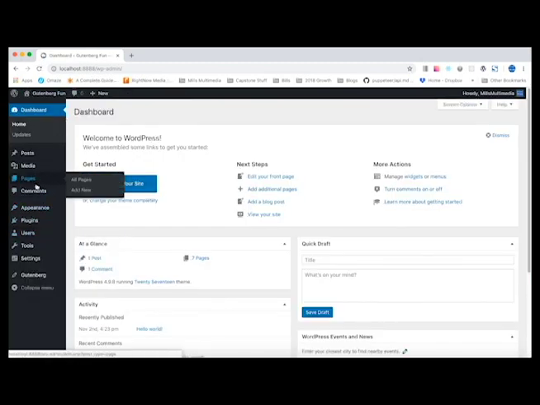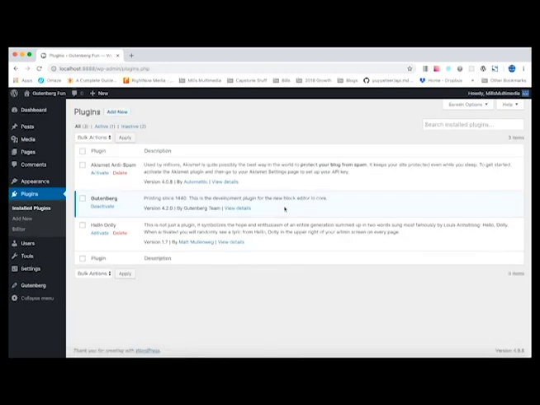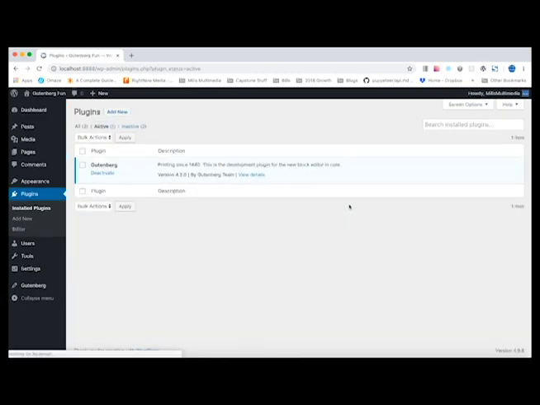So first things first, we're going to go into our admin panel, and you're going to make sure that you have the Gutenberg plugin installed. For this video, I'm using 4.2.0, so there may be a few subtle differences by the time this actually goes live in WordPress 5.0.